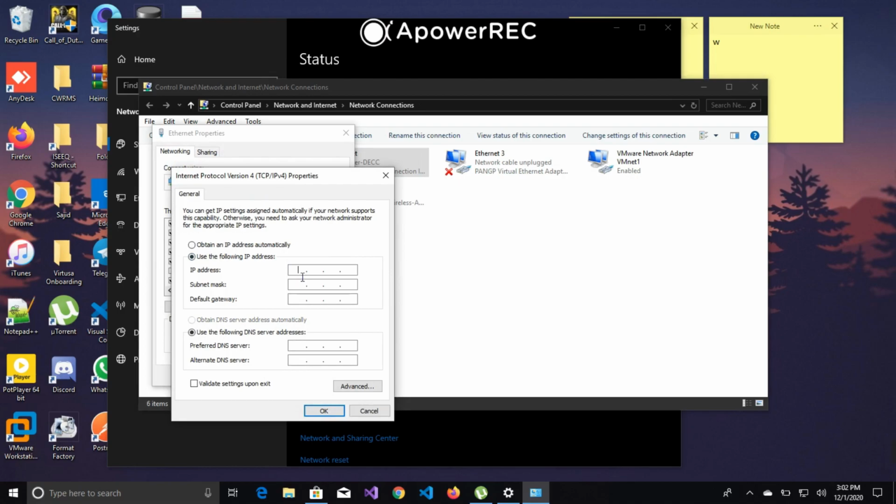So as in the before PC, we assigned 192.168.1.20. So on this we have to assign 1.21 because every single PC should have a unique IP address. So this is one of the unique IP address for this PC. So as we continue, as there are more PCs in a network, we have to use different kind of IPs.